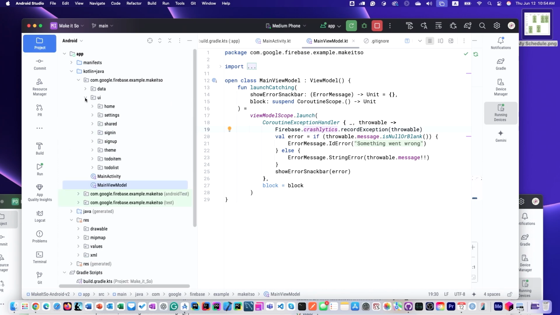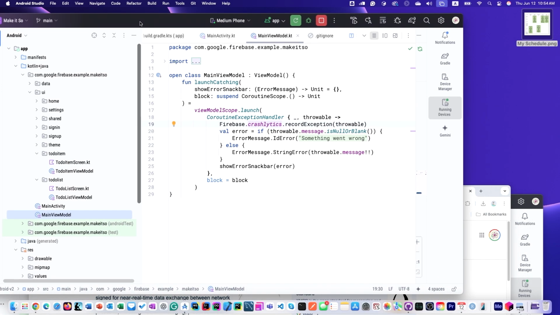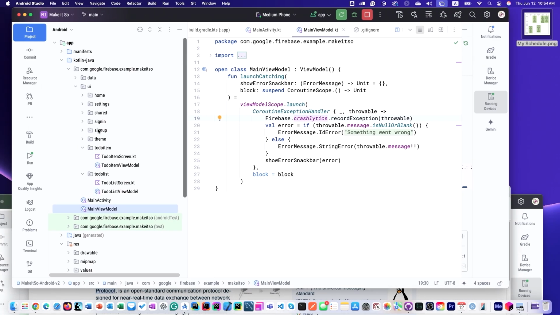She also has view models per screen. There is, for example, the to-do list. It is for the entire list, and it has a view model per screen. It has to-do item, which is what you saw per item that is used to display and edit it. There is also a sign up screen and a sign in screen. It's going through the login process.